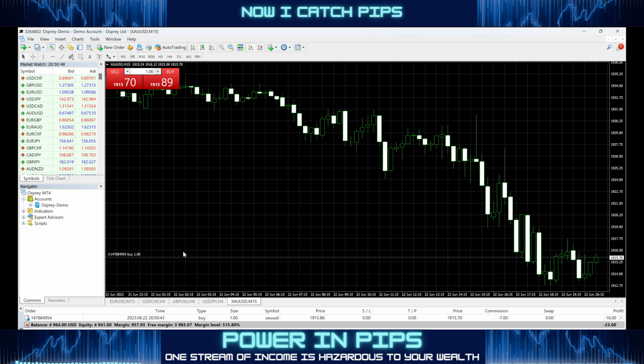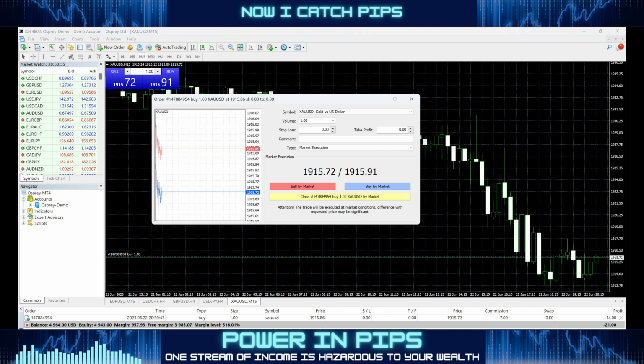So now you can see I have 1.0 open on my screen. If I hit the X now, it's going to ask me to confirm the closure. Well, instead of closing the whole 1.0 lot, I'm going to close 0.50, which is half of that lot. And I'm going to click on the close button right here.